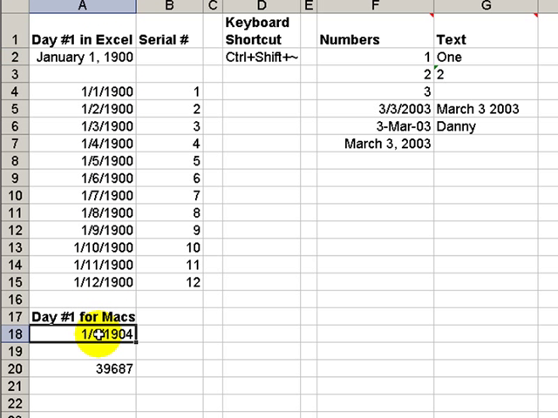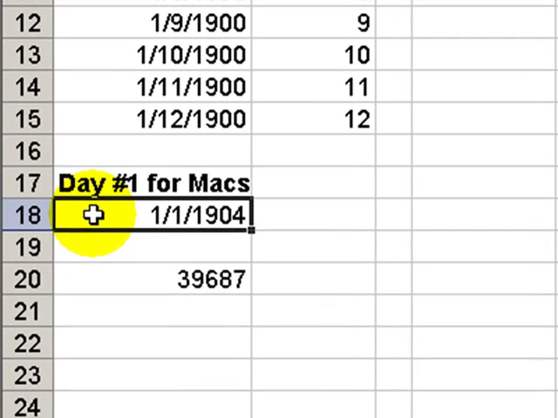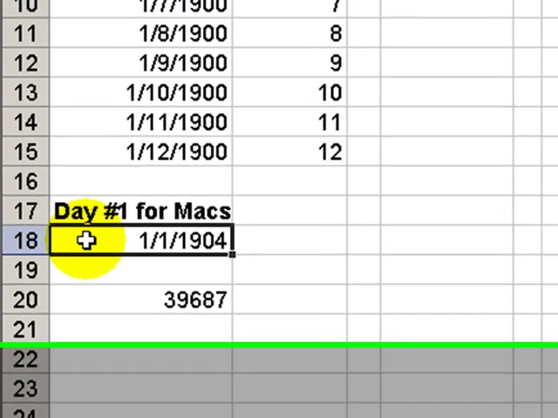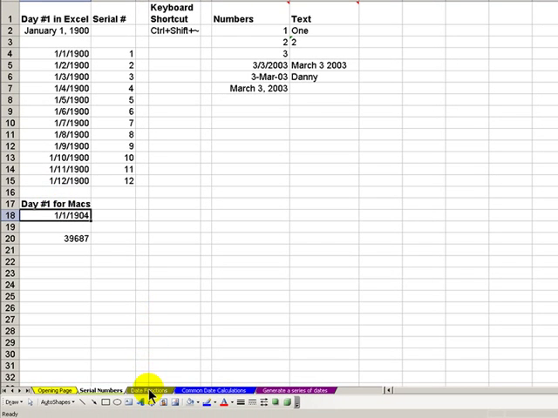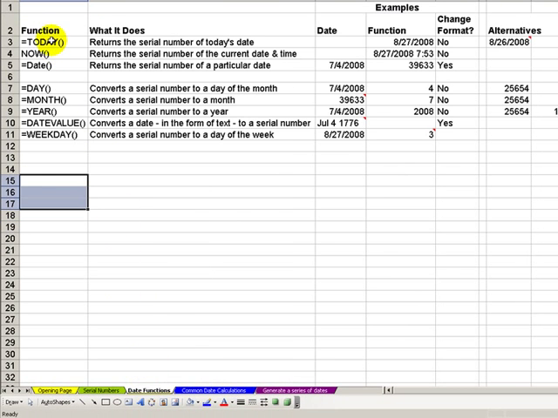Now, I'm not going to go into it, but to make things more complicated, Macintosh begins their date calculation not on January 1st, 1900, rather on January 1st, 1904. That's another lesson.